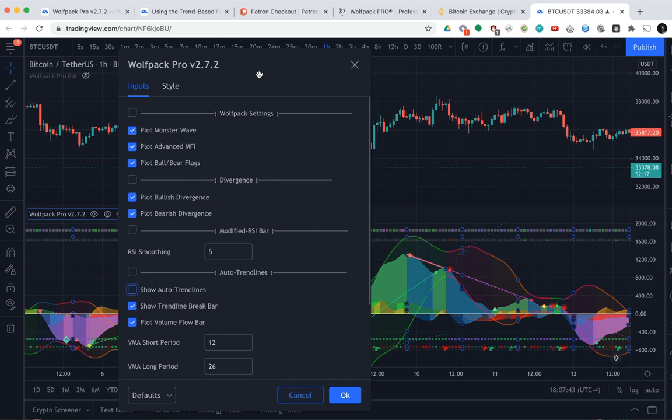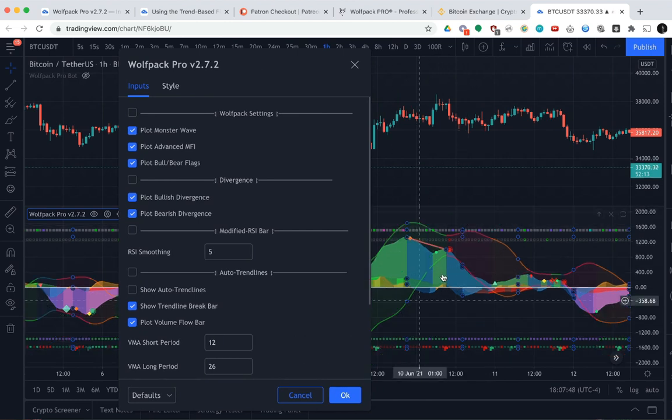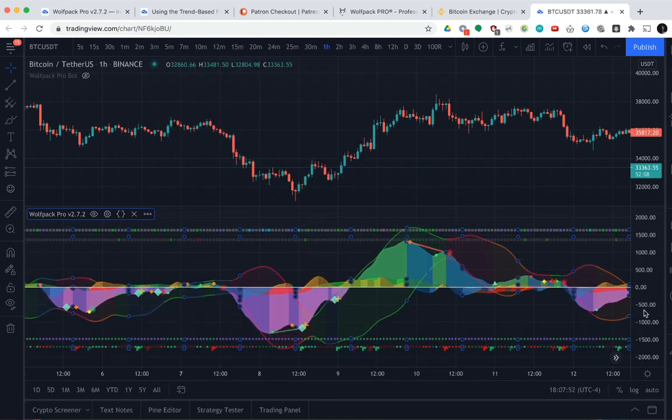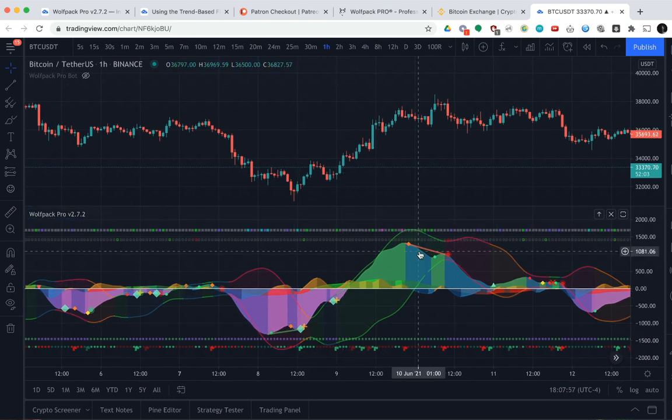So here is the trend line should pop off of the screen. Here, there it is. So there's the divergence behind here. So we have bullish divergence right here at the very, very bottom. And then we have the bearish divergence here at the very, very top.